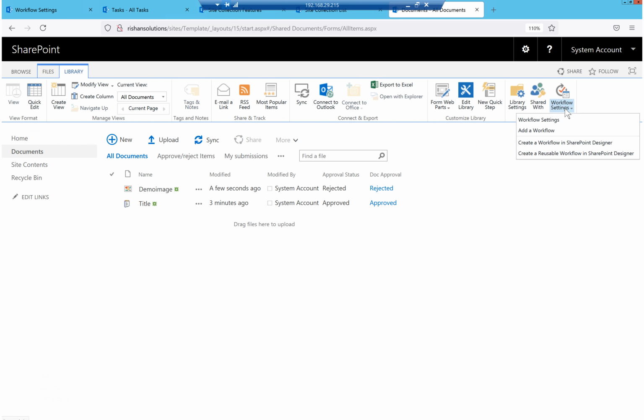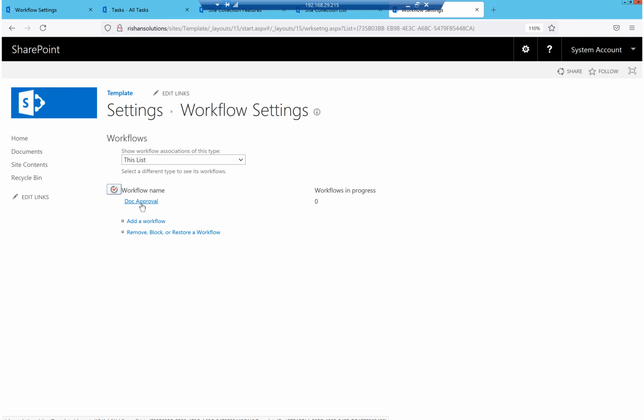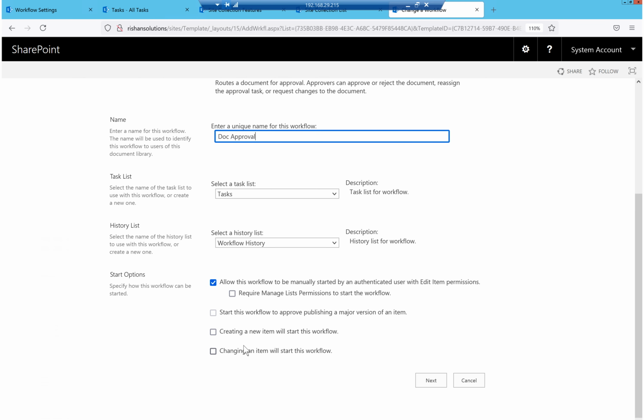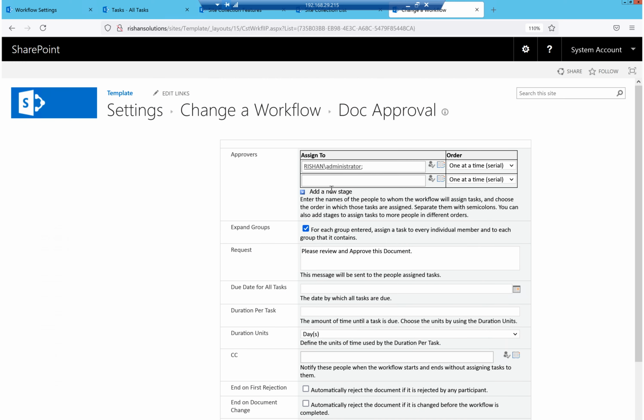You can go to workflow settings here, and when I select this, I can see these options. And if you want to change anything, like create a new item, will start this workflow. If you want to click this, you can, and click next. Here there are no conditions. For example, I have a property, based on that property this workflow will start, or this workflow only works for specific documents. No, there is no option like that.